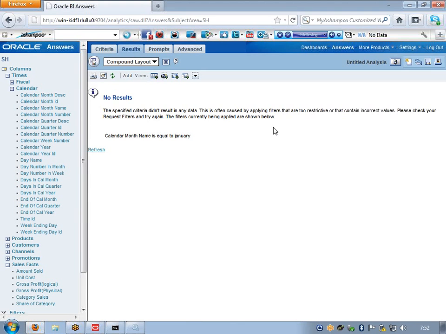Display results. The specified criteria did not result in any data. That means there is no amount sold for January. You see here it is telling you calendar month name is equal to January. There is no particular amount sold for it. See, it has taken the variable January here. You see it here? Calendar month name is equal to January.